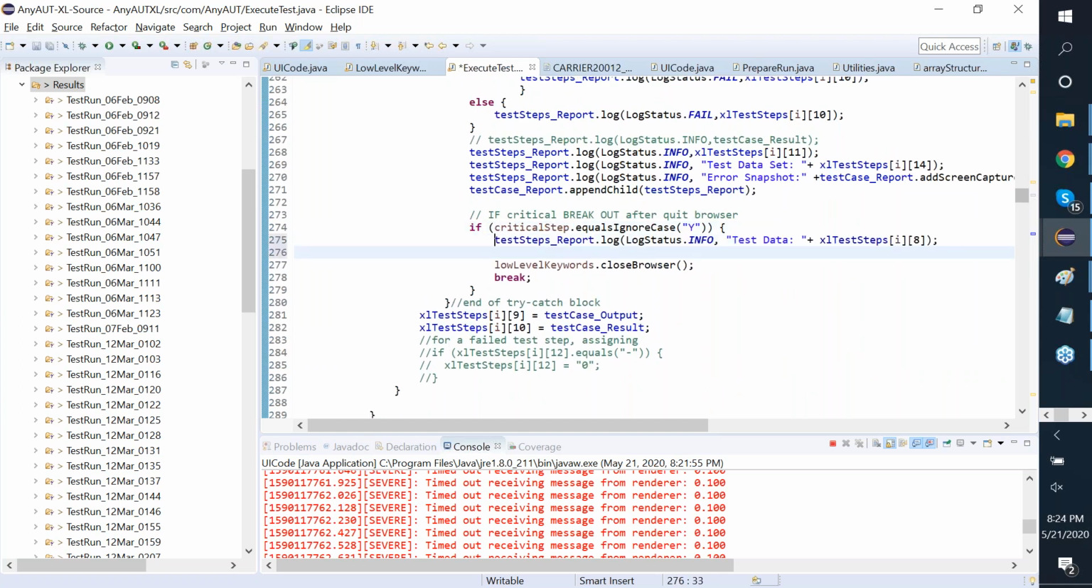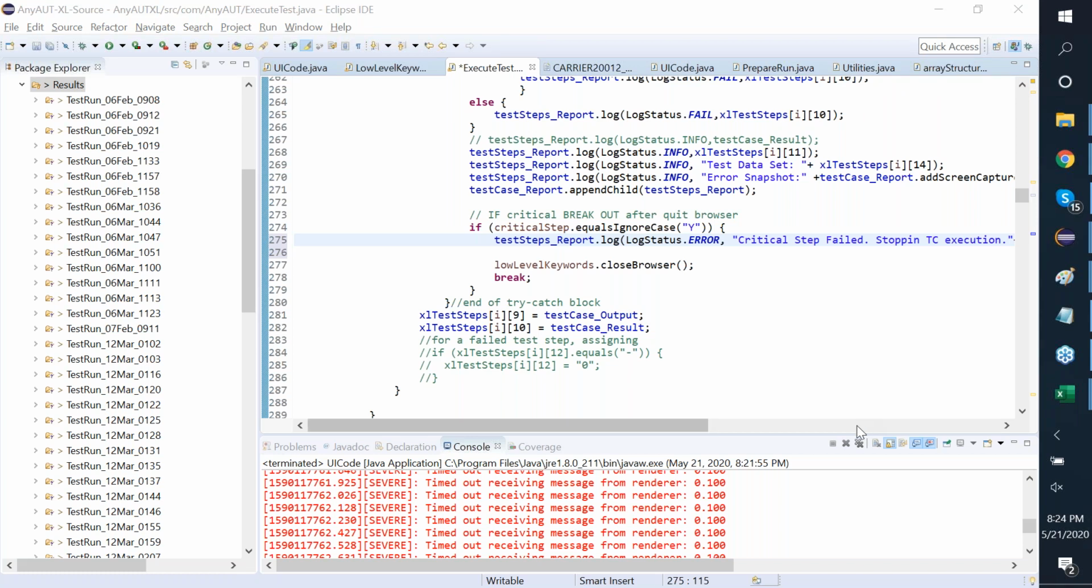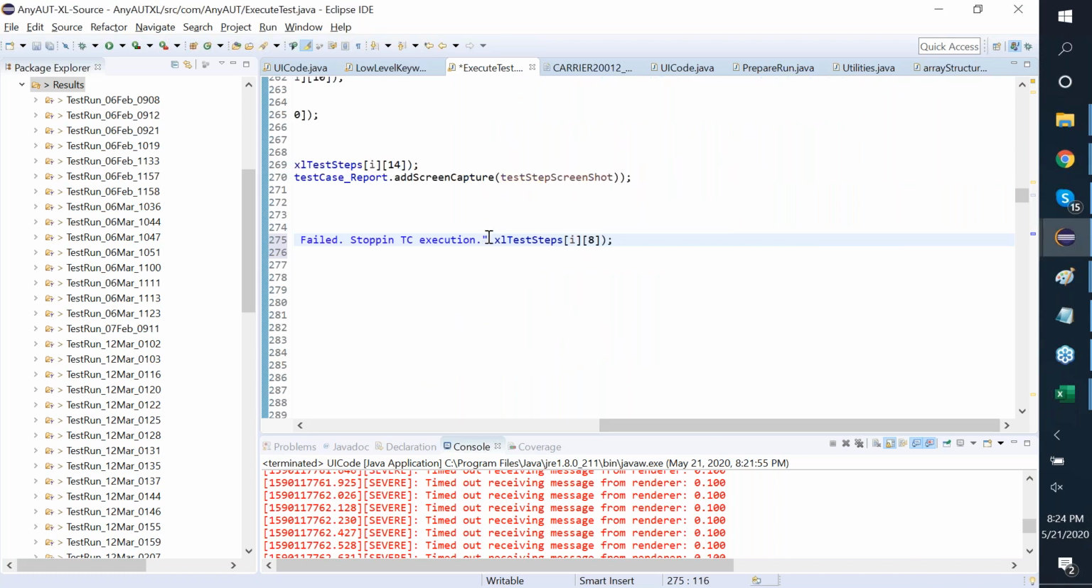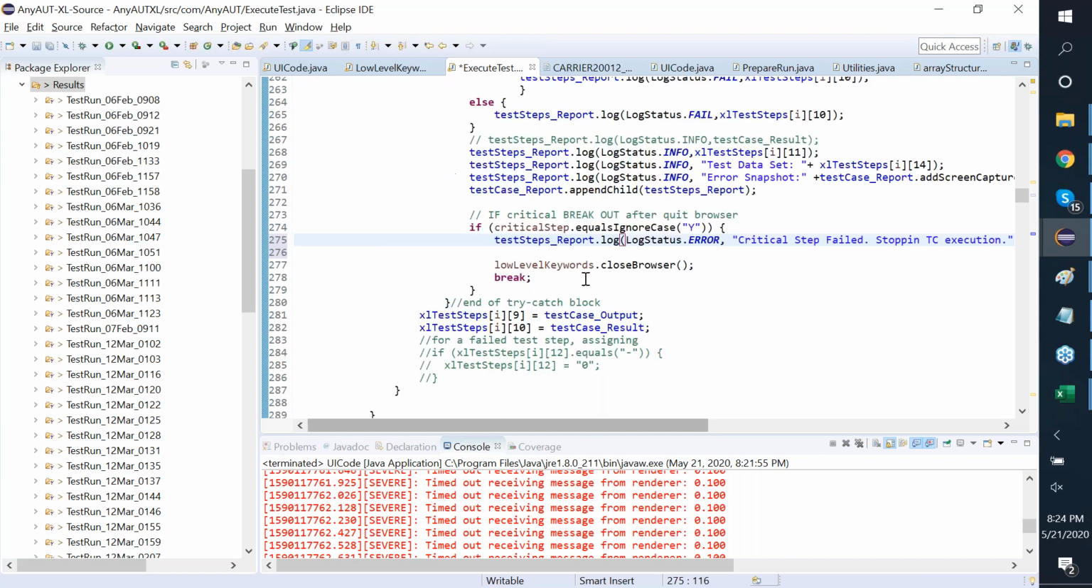And I'll say not info, error, critical step failed, stopping test case execution. Okay. And I don't need to give any other further details of it. That's something we can expect to see before it closes the browser.